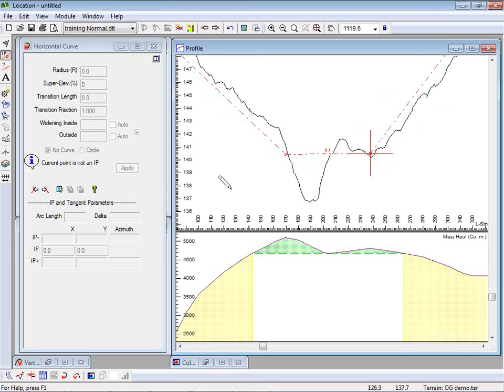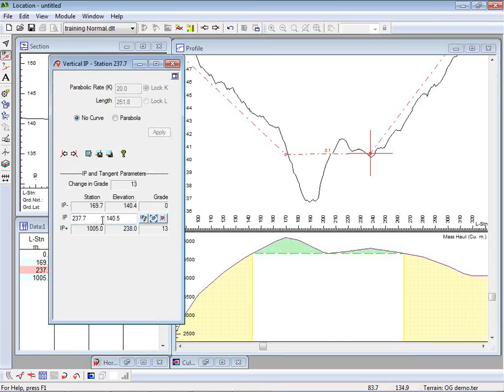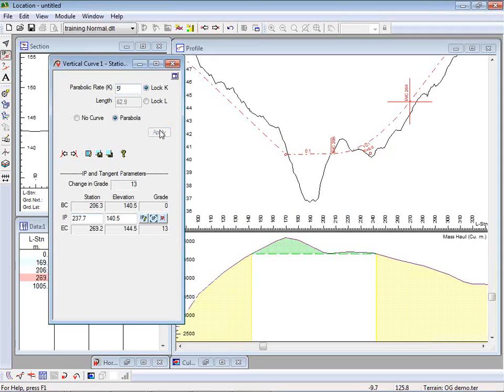There I will need curves. We've got big grade breaks. You can see that we're going from -9 to 0 to 13. So let's put some curves in there. Again, first curve, let's try K of 5 and see how that looks. Oh, that's not too bad. Okay, I'm going to set that as my default.